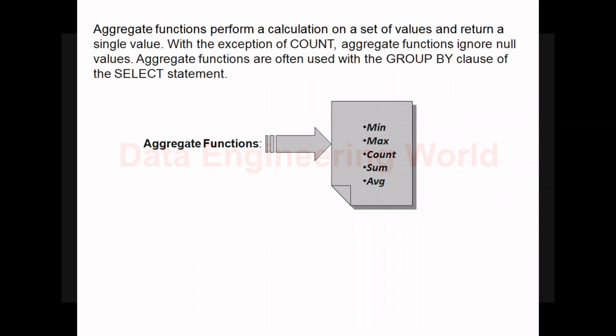So the first aggregation function in the list we have is min, which gives us the minimum value for any specific numeric column from the table. Let's do some practical examples to understand more about the min aggregation function.